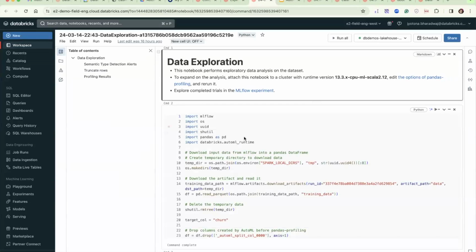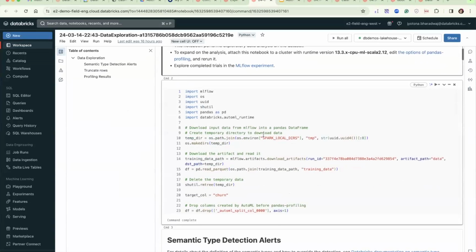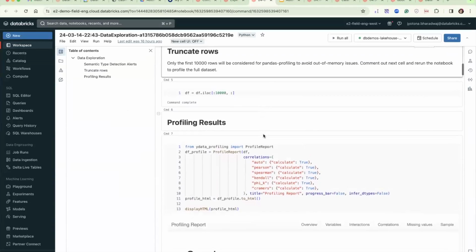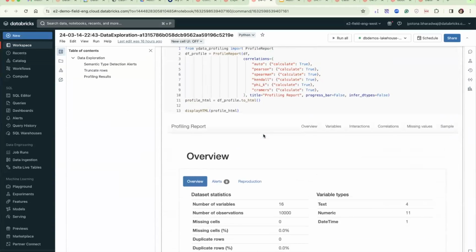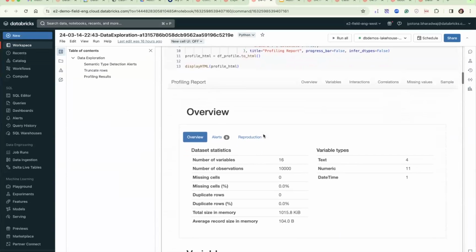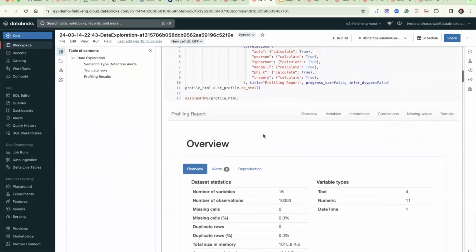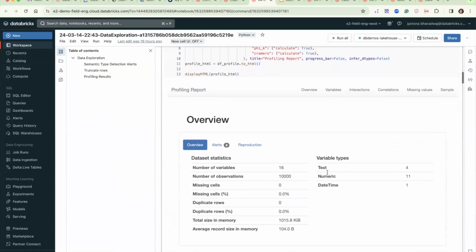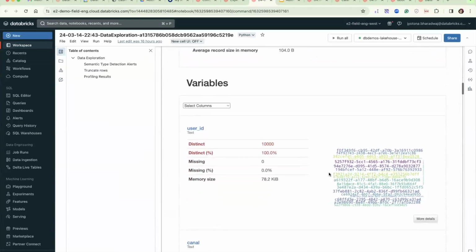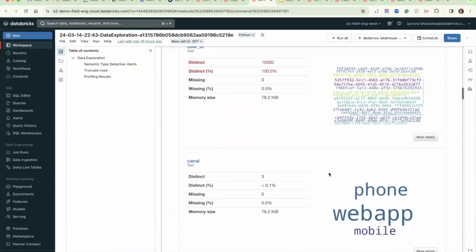So in this data exploration notebook, this is basically to help you understand the power of your data. This is a template it generates. You can play around with it in case you want to make changes to it. And it is basically giving you a profile report of your data, which you can use to further understand what you can do with your data.